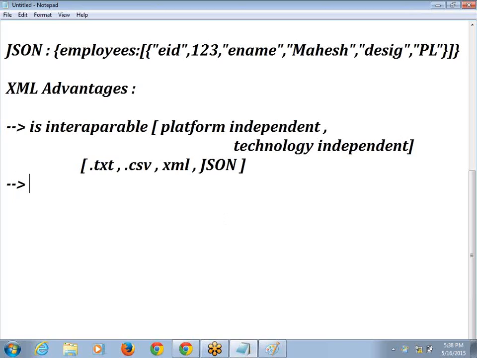At that time, in that ration card software, they maintained the data in XML format. I remember the format, but at that time I didn't know it was XML. This is the advantage of XML being interoperable. I didn't know all these things then, but I remember they stored the data in a tags format. That is XML. Now I understood why they stored the data in XML format.